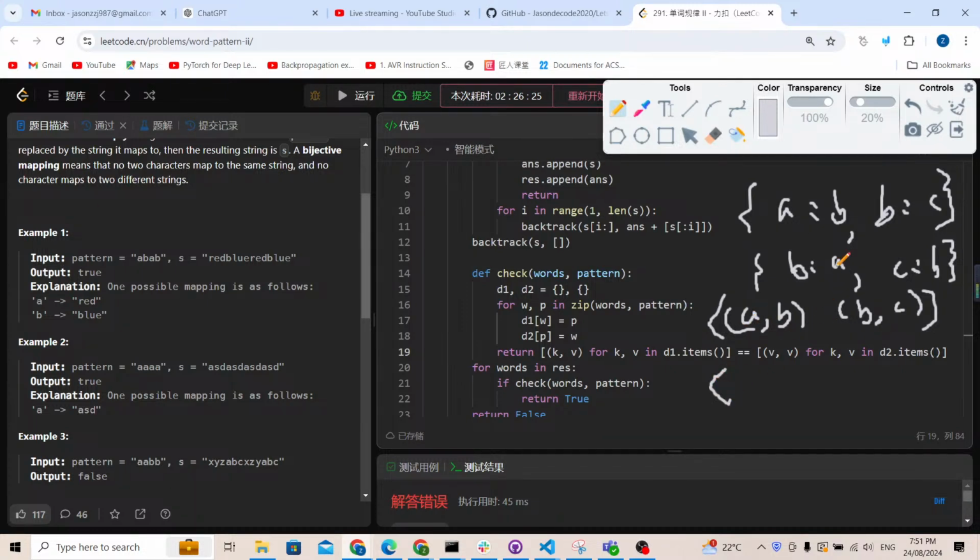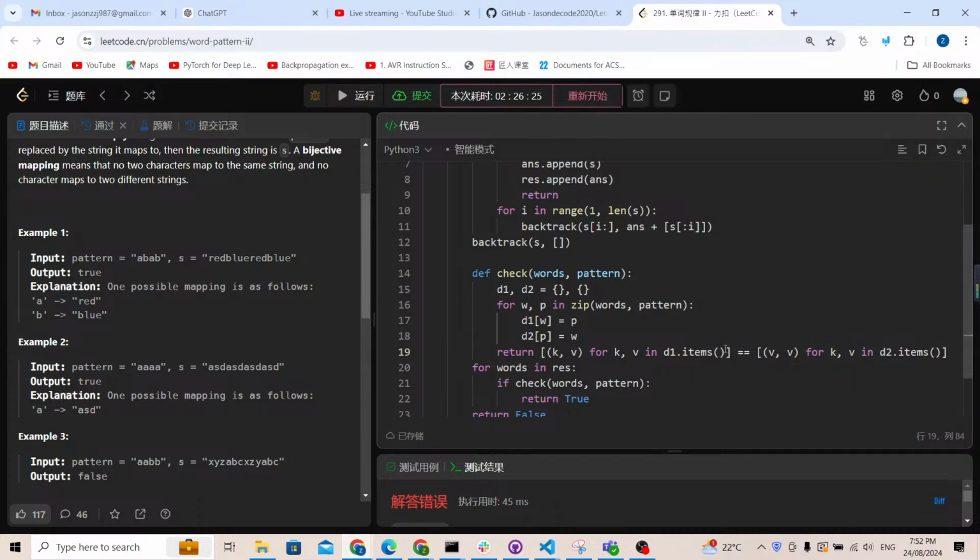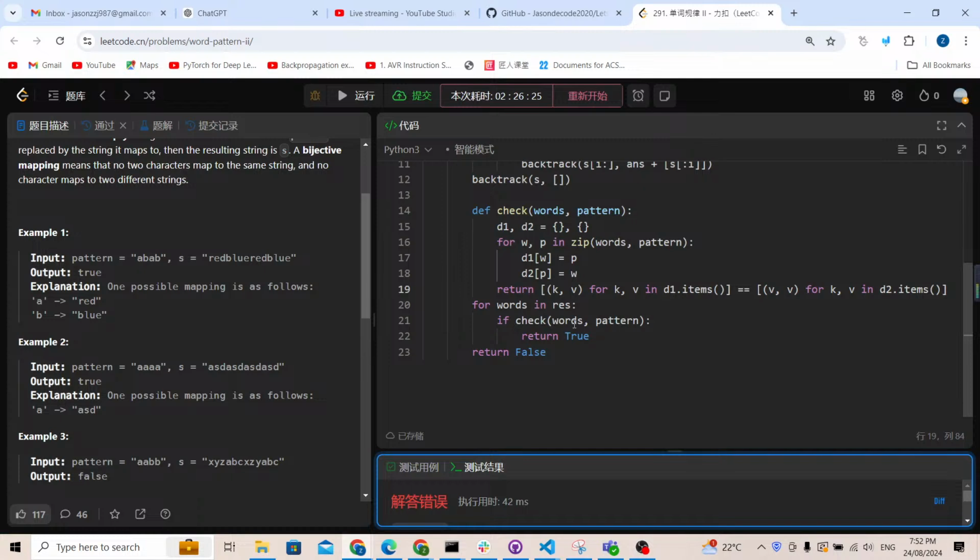For the other one, we just take the values and the K. So similarly, it's also the same: AB and BC. Yeah, so it is something like that. As you can see, it's exactly the same. That is why we can compare it directly, because in Python we can compare the arrays directly. Now let me just run it.